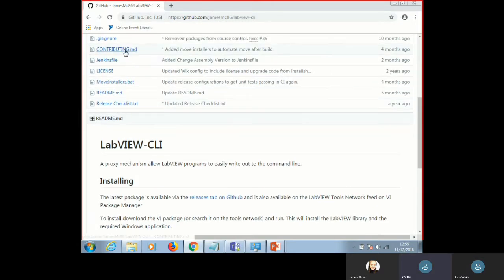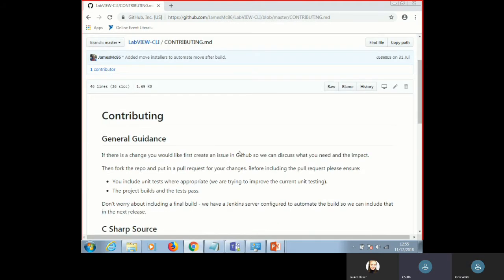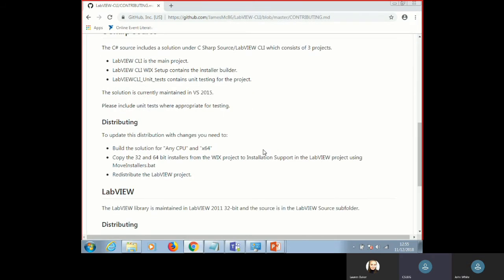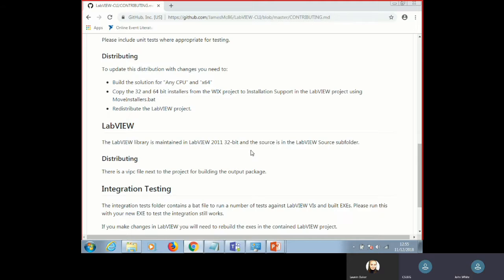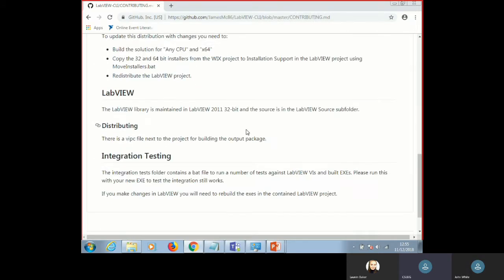There may also be a separate contributing guide. This is actually really important in LabVIEW because we have to worry about stupid stuff like versions of LabVIEW. And in this case, there's a bit more information on setting up the C# side as well. Normally that will be the information you need to actually build it, and sometimes there'll be details of how we're looking for contributions to happen.